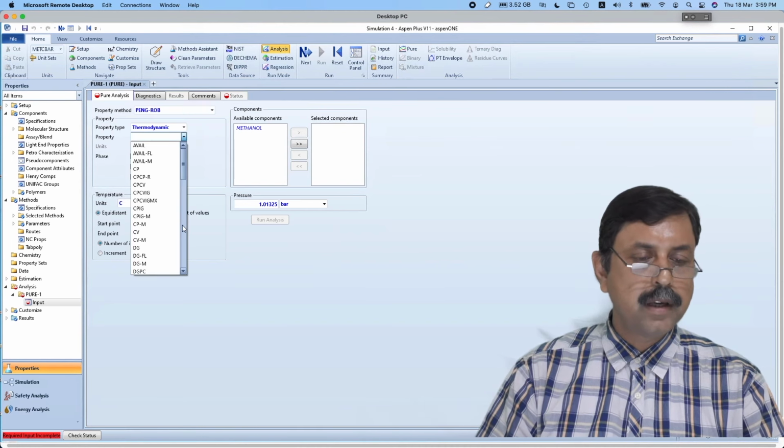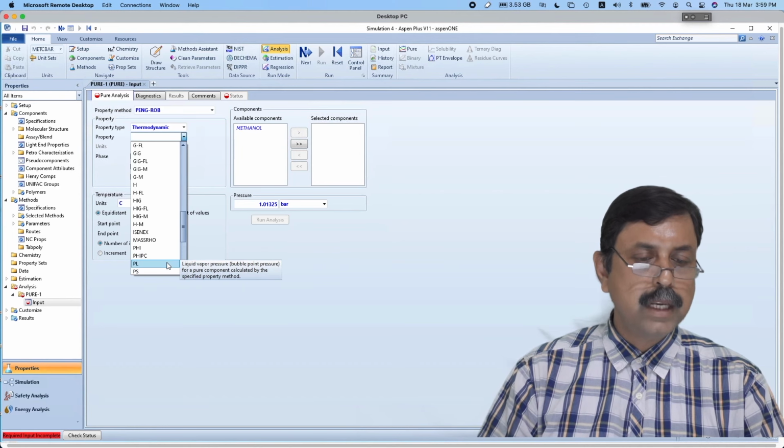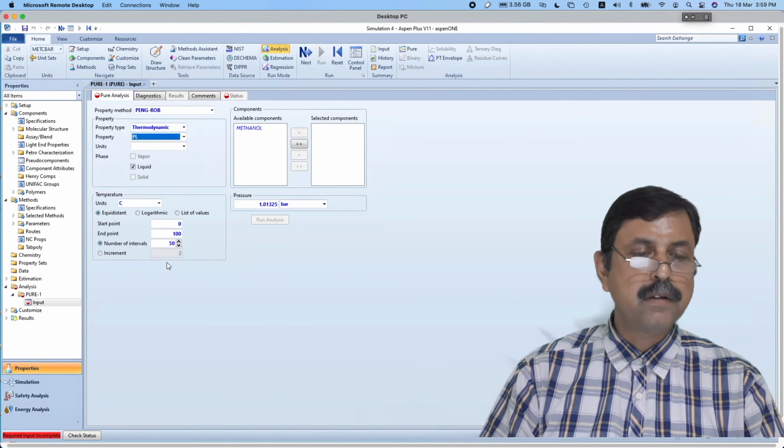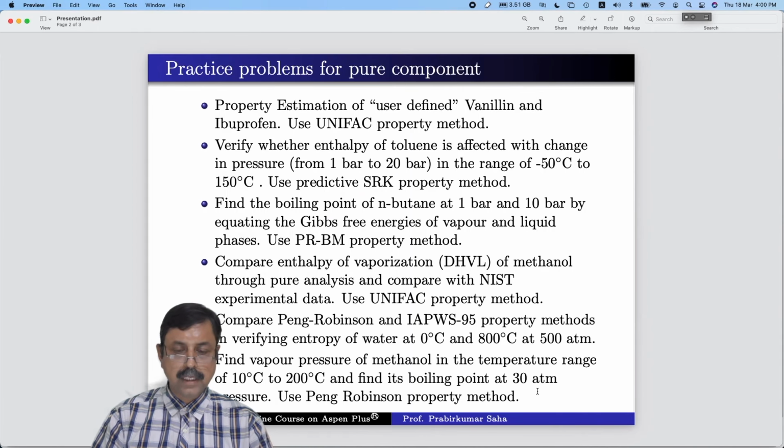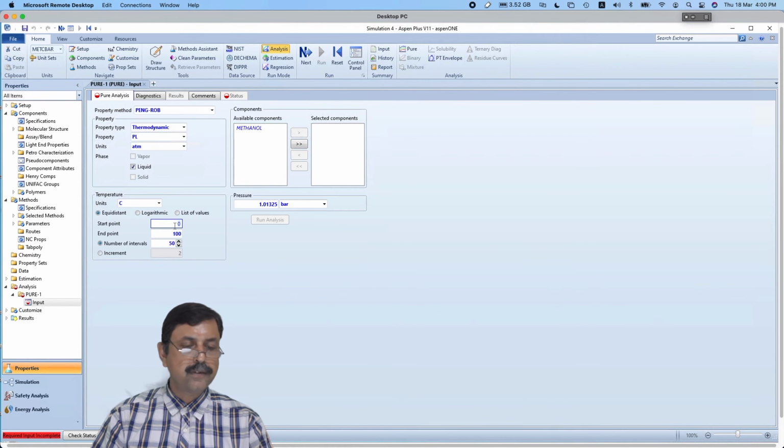Okay, so this is the last example of pure component where we have to find the vapor pressure. So vapor pressure is represented by PL, pure liquid. So liquid vapor pressure for a pure component calculated by the specified property method, and for us in this example it is the Peng-Robinson method. Let us use atmosphere over here, because we have to calculate at 30 atmosphere, and it is 10 degrees centigrade to 200 degrees centigrade. So write 10 to 200 degrees centigrade. Choose methanol and we are set. Now run the analysis.